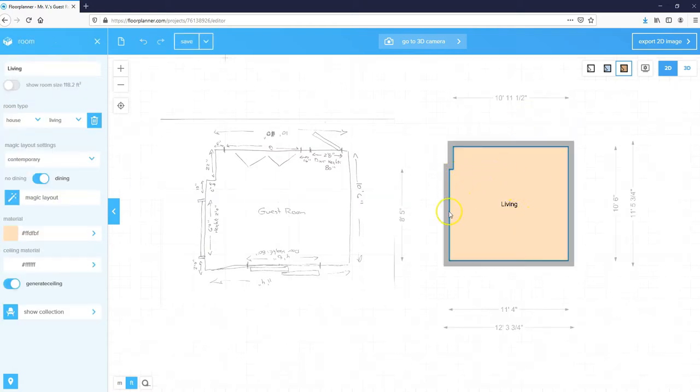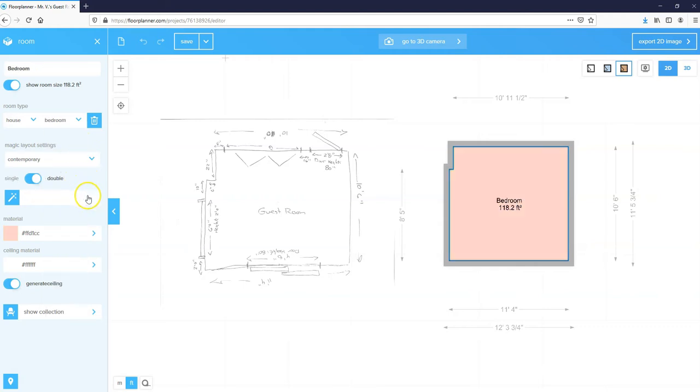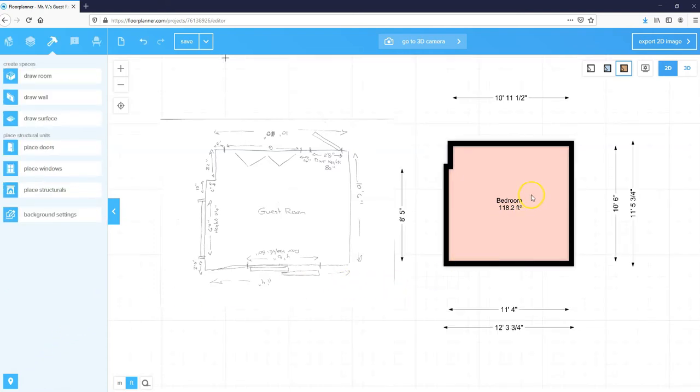I've got my measurements here. I can click on this, and there's a label right here. So this right here is labeled as the living room. Once I've clicked on this, I can come over here, and I'm going to change this to be called the guest room. And you can toggle this on, and now it will show me this is in fact 118.2 square feet. And I'm going to change this right here into a bedroom. And the rest of this stuff I'm just going to leave for now. So if I click off of that, it will say bedroom, 118.2 square feet.